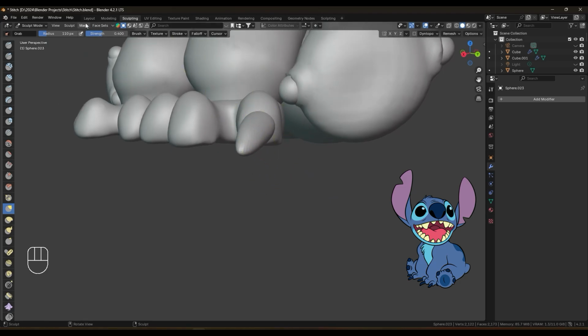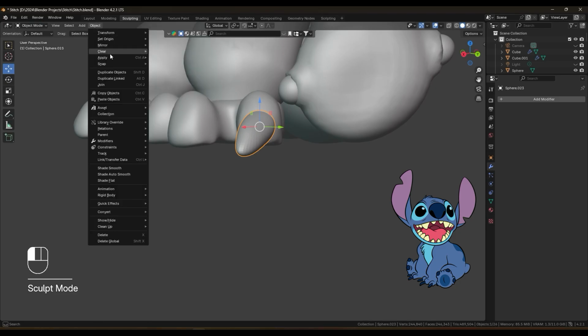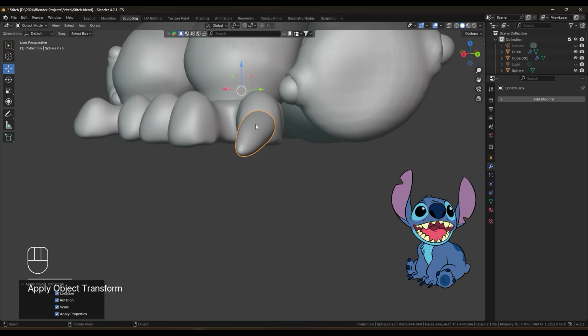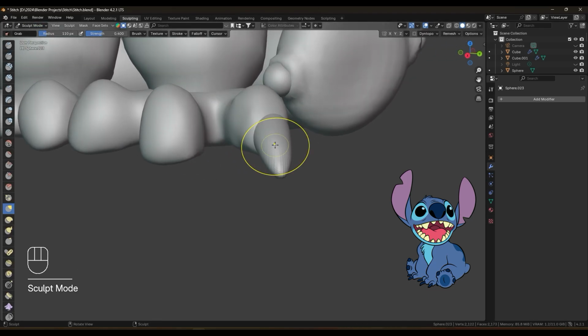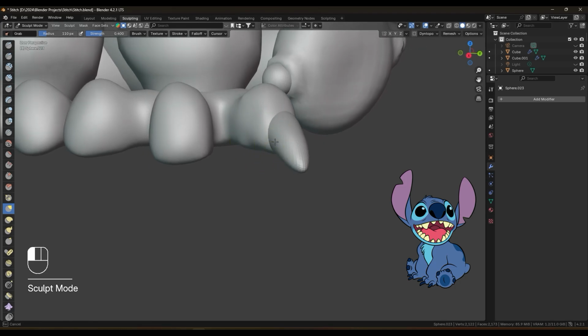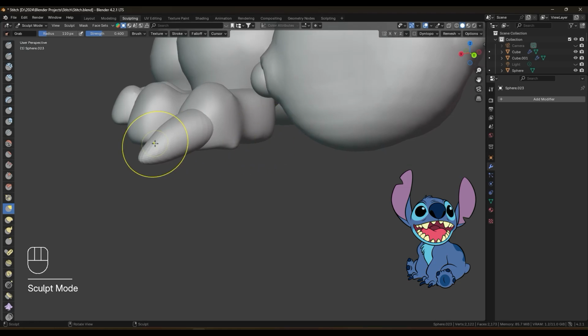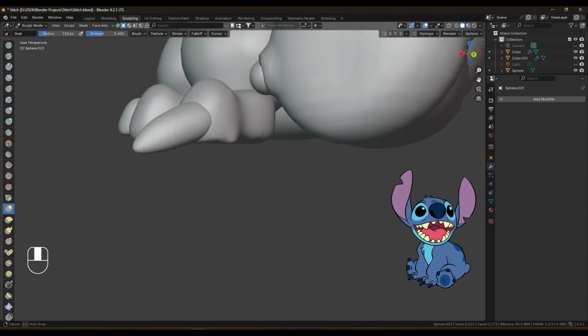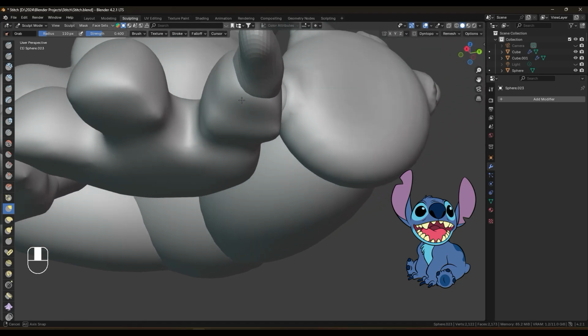I want to go to object, and then object mode, apply all transforms. Right click, set origin geometry, go back to sculpt. And now just work it to look like a toenail while looking at your reference. That's all you gotta do. Small victories, a little bit at a time.